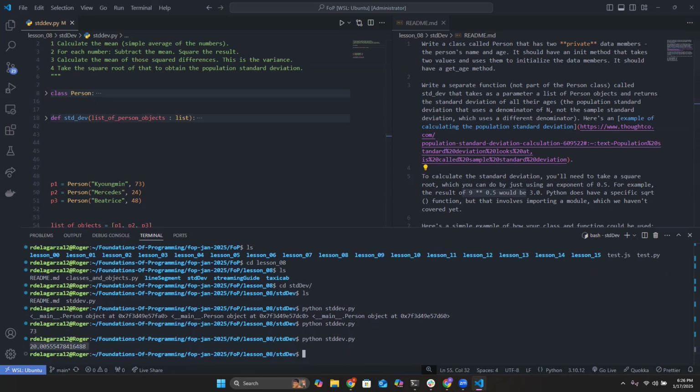Did anyone get something completely off? Am I completely off? No, you're right. Okay, I just converted it to an integer and made it 20. That's fine.